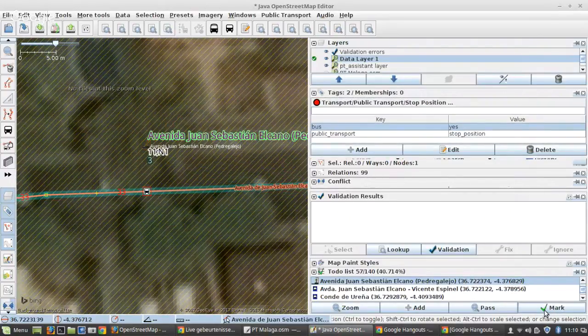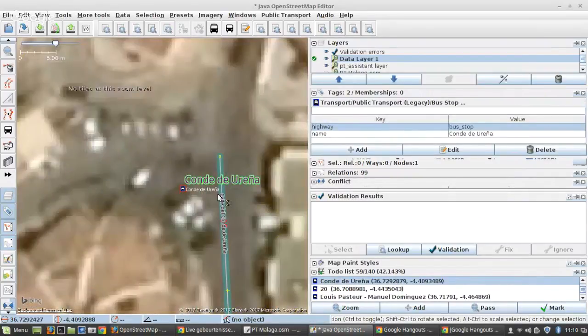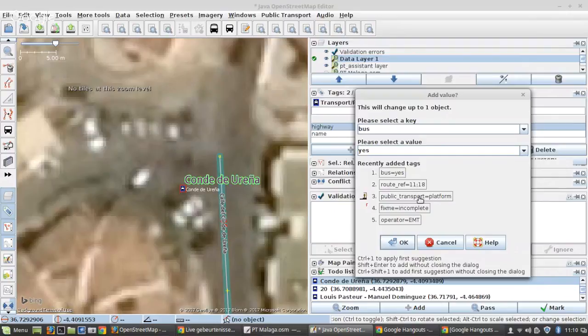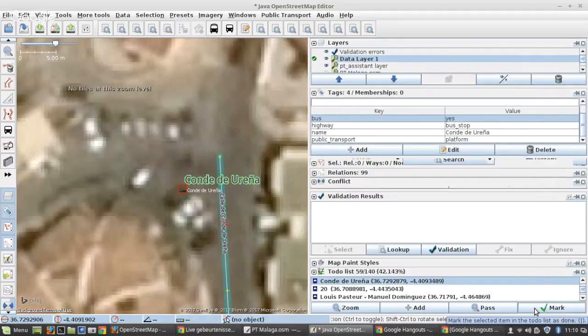But now I'm trying to find, I searched for all the highway bus stops that were not part of a highway. So all those need to become a public transport platform. I can do that. Shift public transport platform and double click on bus yes. Can do that like that too.